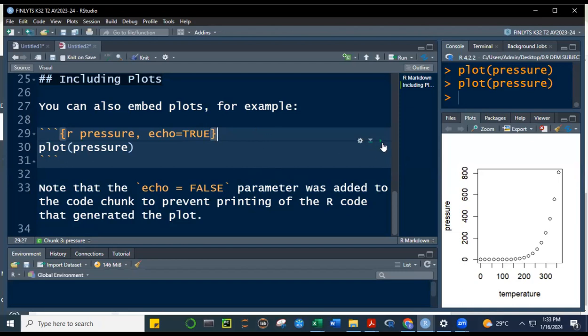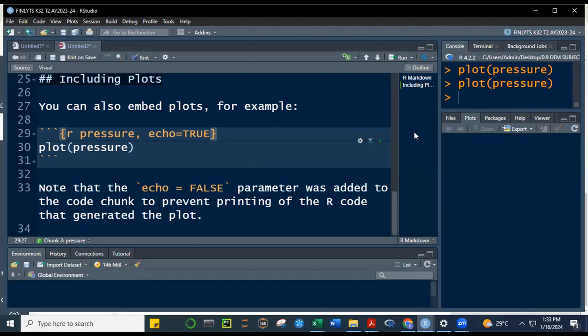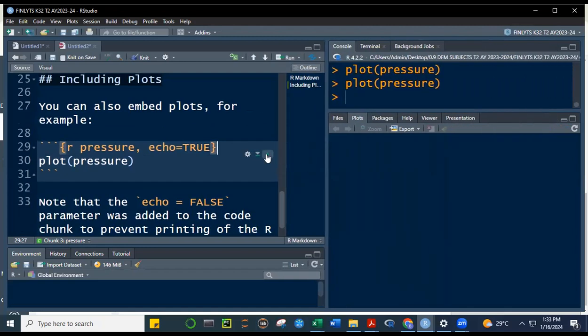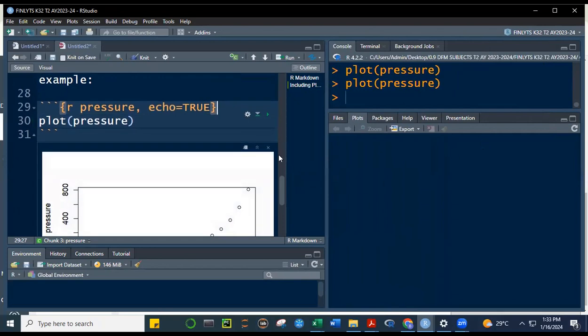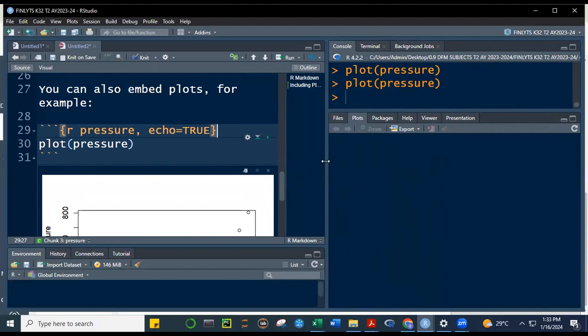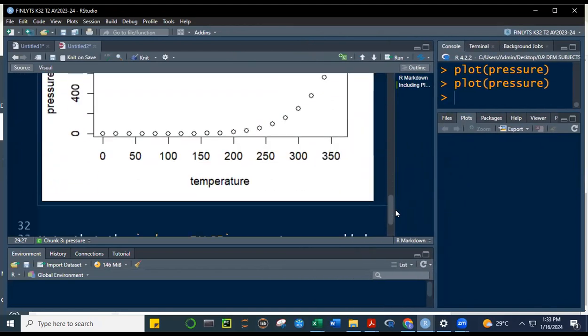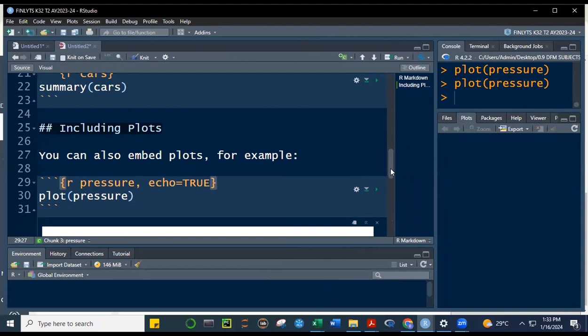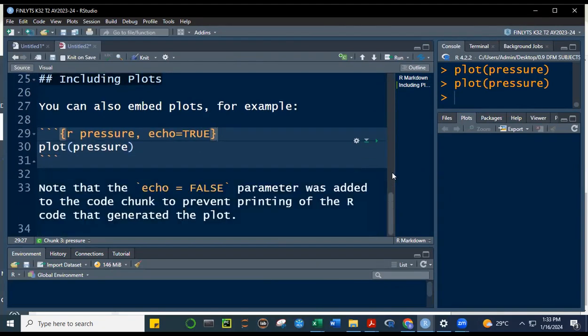So let's run this. Okay, there. Another one. Ayaw pa rin dito, no? Ayaw pa rin. Okay, so the context, class, is that echo is equal to false means that when you print this, yung rendering or yung knitting dito, pag echo is equal to false, hindi ipiprint yung result ng code na to.